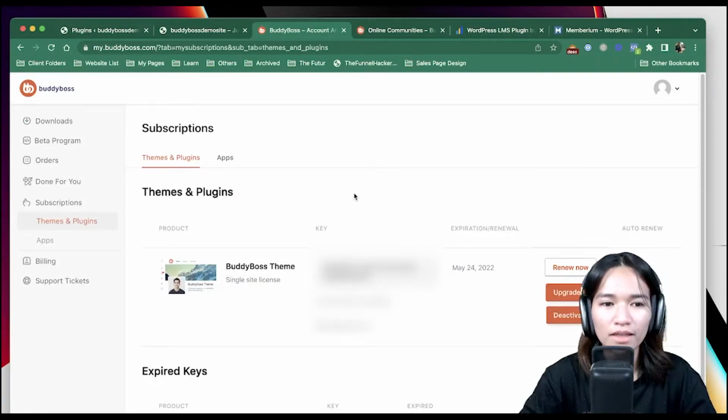So to get your license, you need to go to subscription, and under that there's a themes and plugins. Example for this one, you could see that this is the key and when is gonna expire and when you need to renew that. You could also see the website that is attached to that license. So if you have 5 site license, you will see all of that link here.